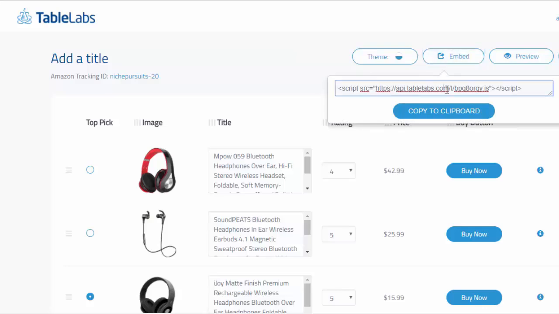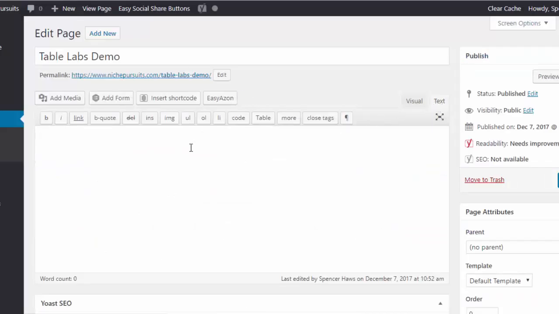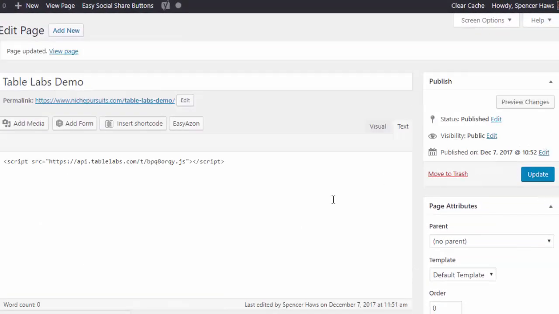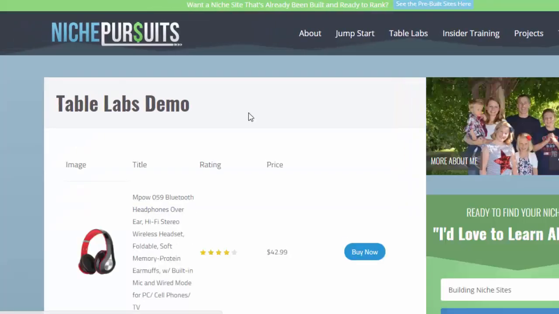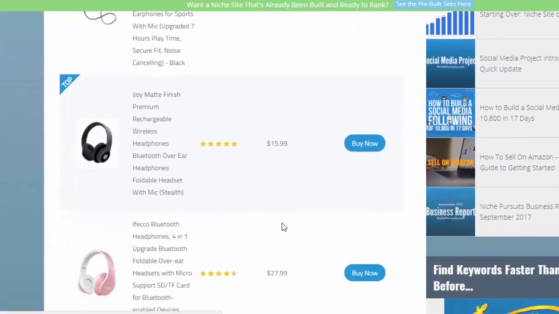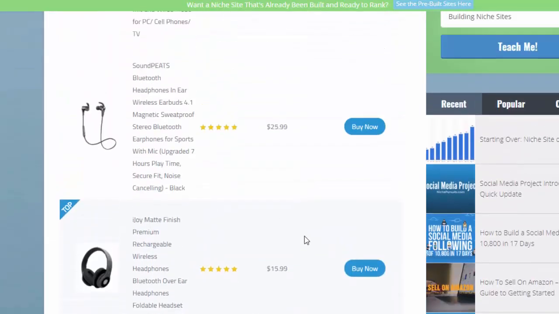If I get the embed code here, come over to my website, go into the text area, hit paste, hit update, and I'm done. That's it. Probably just about a minute to create that chart. If I come over here and take a look at it, what we've got now is a beautiful looking product comparison chart that is going to convert more browsers into buyers.